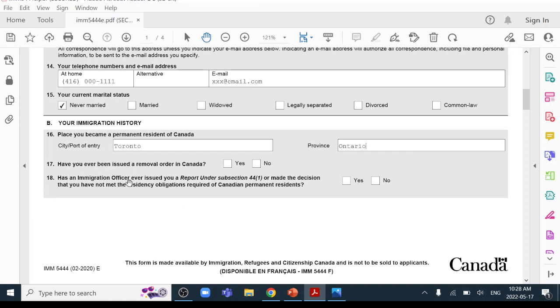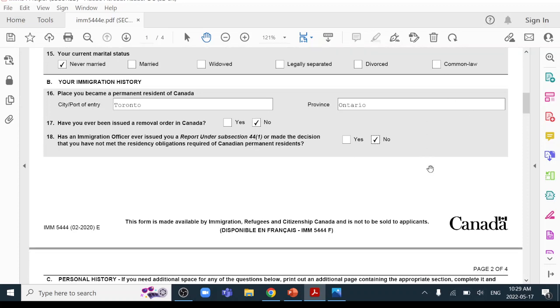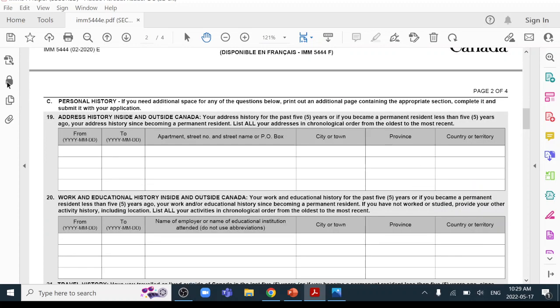Have you ever been issued a removal order in Canada? Let's say no. Has any immigration officer ever issued a report under Section 44? Let's say no, no special situation cases for your application. Okay, then personal history.